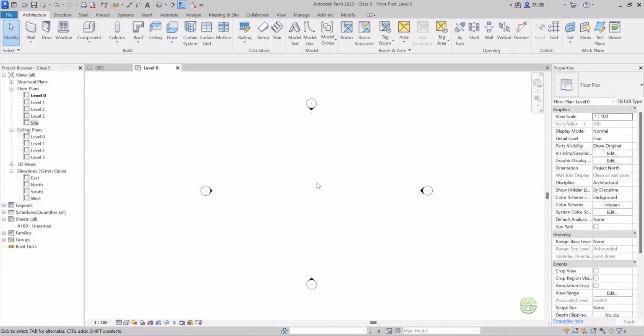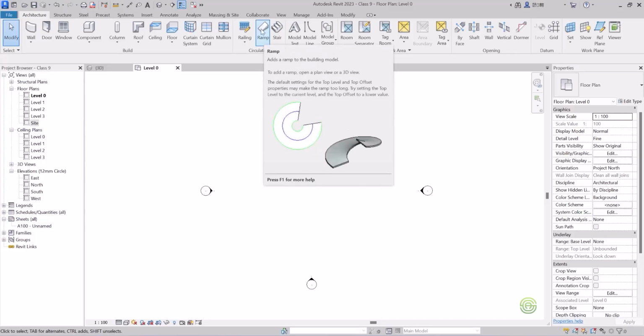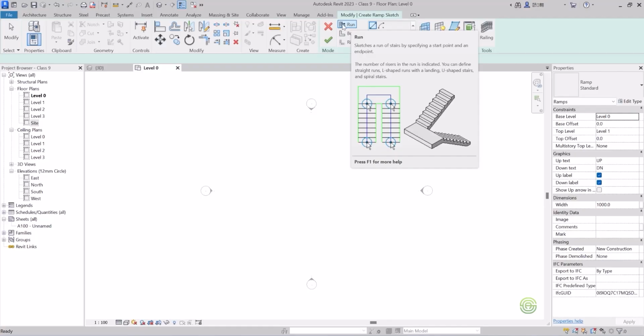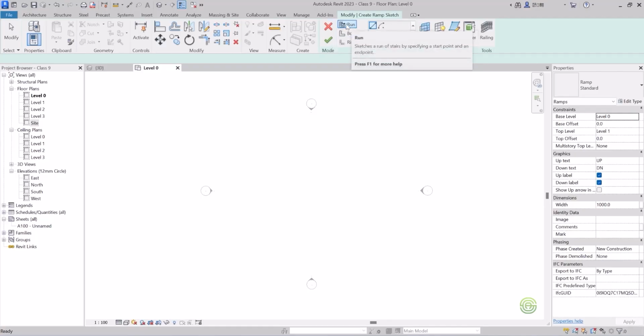Now first we'll see how to create a ramp. Click on the ramp. When you click on the ramp, here you have three options: run, boundary, and riser. We'll see these one by one. First we'll see how to create a ramp using run. So we are in the ramp. First select this run tool.